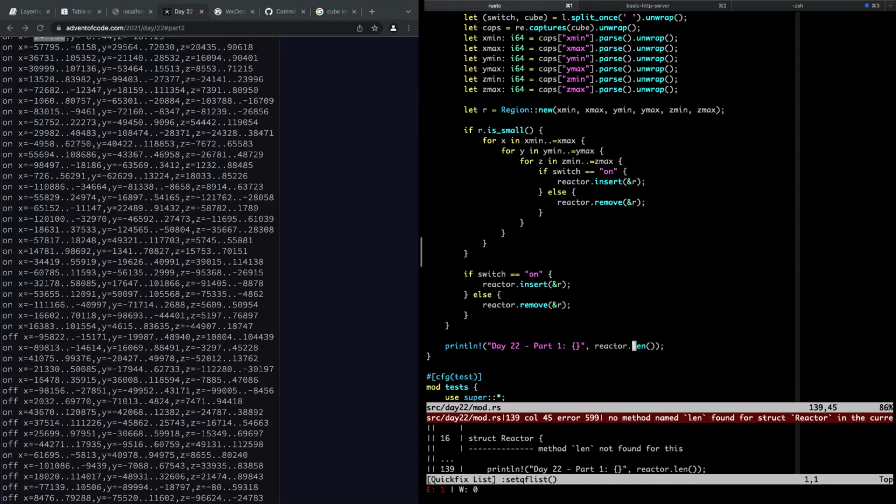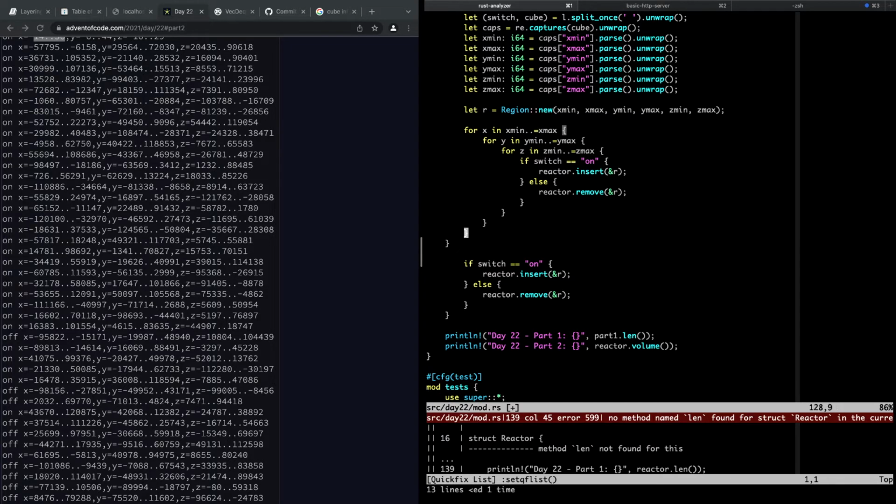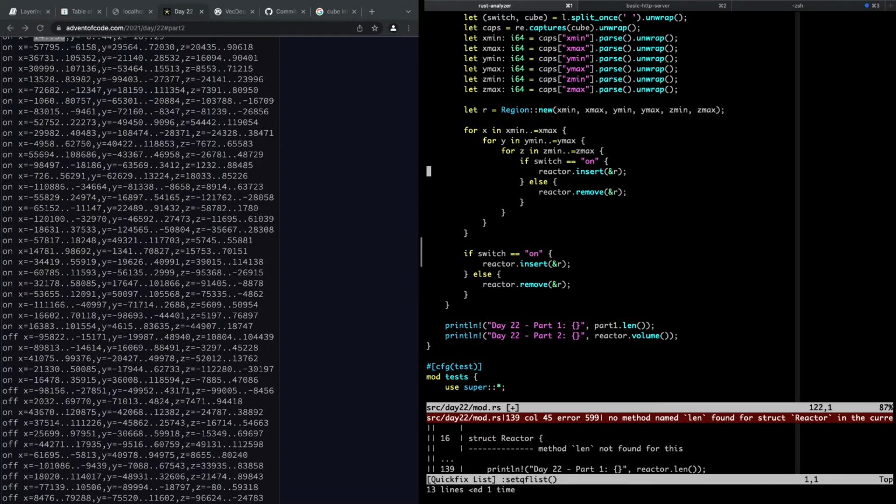And now we don't have a len. We need to calculate the volume for the reactor, and that's part 2. And part 1 is just going to be part 1 len. Okay, and I'm going to shift this over here because we're going to do this XYZ thing again, which I had before, but I broke.